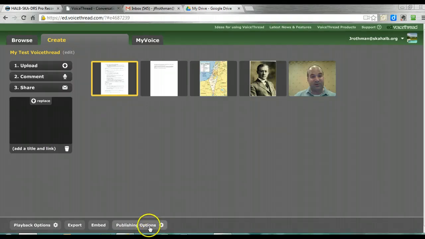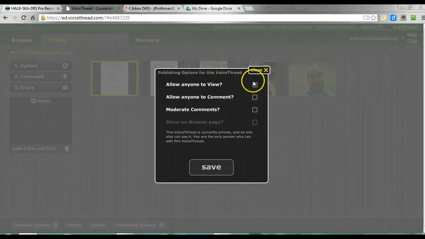So the first one here is in publishing options. You have a bunch of options here which you could, again, choose whether or not you want to check off. Do you want anyone out there who gets a hold of this to be able to view it? Do you want anyone to be able to comment on it? If you do, you can check those off. And again, do you want your VoiceThread to be shown on that original browse page that we saw, making it really, really public? And again, you might want to, you might not want to. So the default is that these are not checked off.